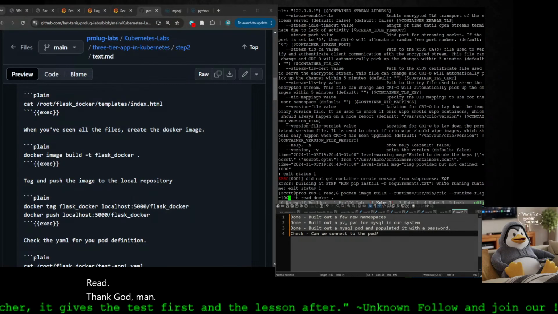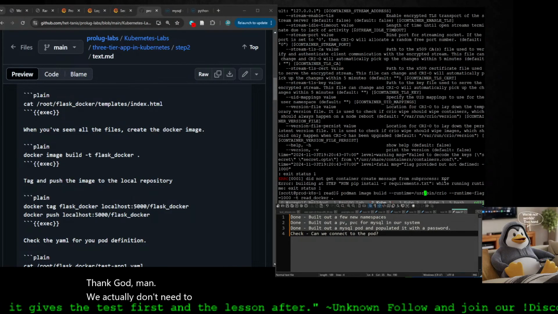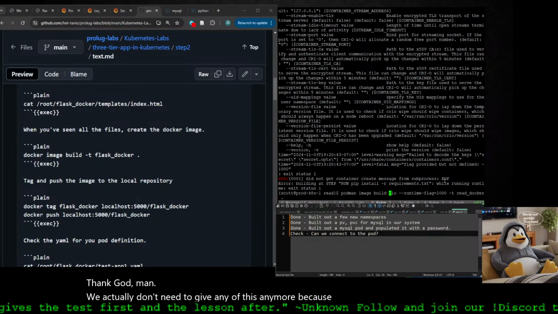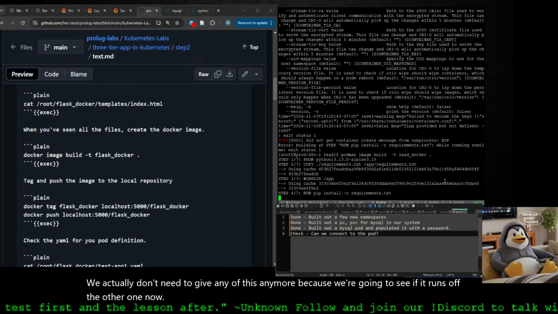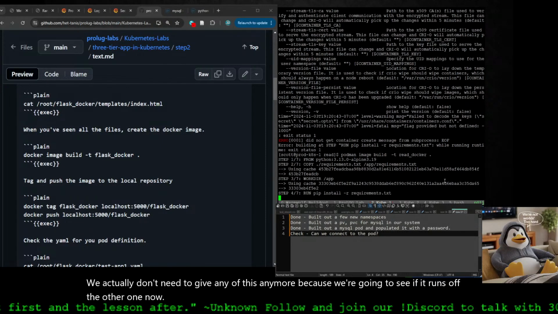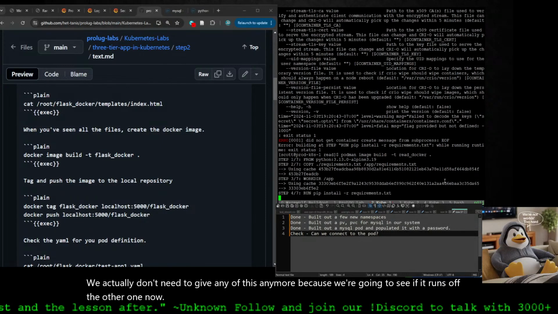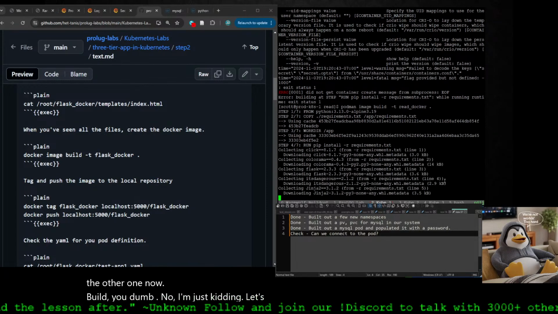We actually don't need to give any of this anymore because we're going to see if it runs off the other one now. Build, you dumb bastard. No, I'm just kidding. Let's see. Yeah, there we go.